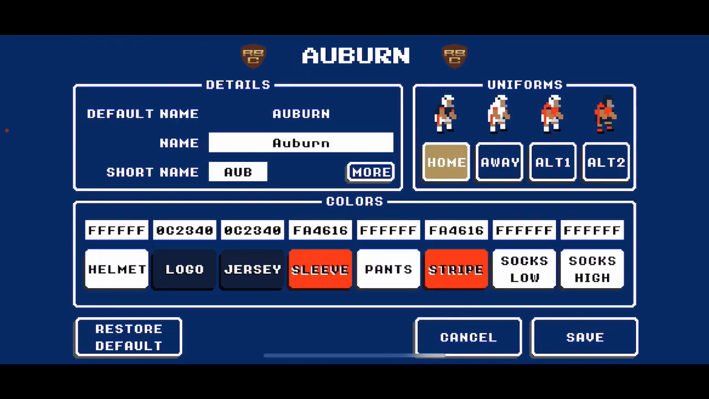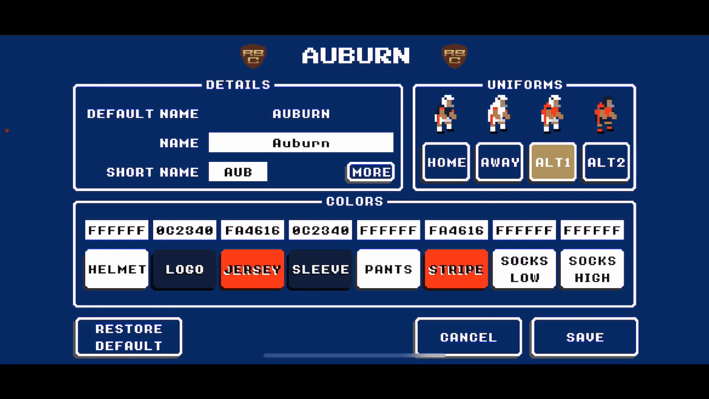Then we have Auburn. They stay Auburn. They stay AUB. The main thing are the color codes. Of course, Auburn, white helmets, mostly blue logo, then blue jerseys with orange stripes, white pants with orange stripes, and white socks. Their away jerseys, white helmet, blue logo, white jersey, orange stripe, white pants, orange stripe. They do have orange alternate jerseys, or at least they have in the past. Same helmets though, so orange jersey, blue stripes, same pants.